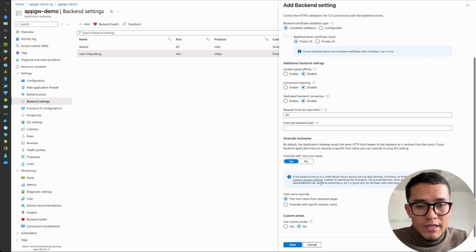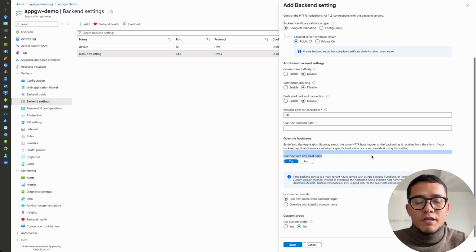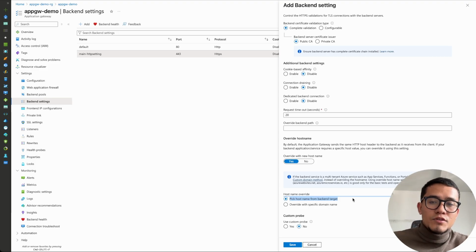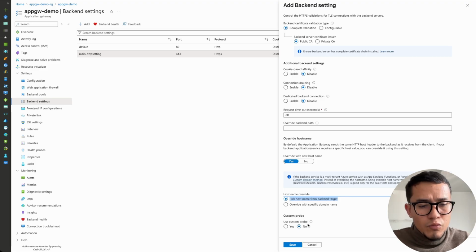And then the other key part here is that we need to override the host name, because we will be connecting to the application gateway using the public IP, not the host name. So we need to override that, and the way to do it is to tell it to pick the host name from the backend target. So it will go to the backend pool and take the fully qualified domain name that I specified there. We are not going to use any custom probe for now, just for the sake of the demo.